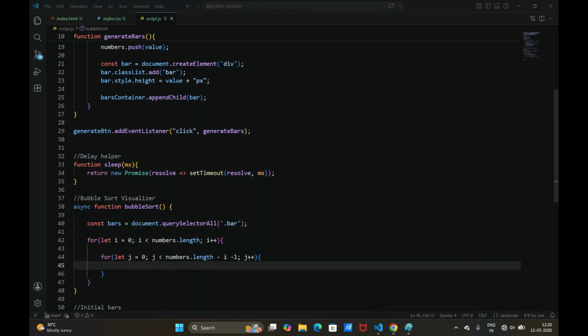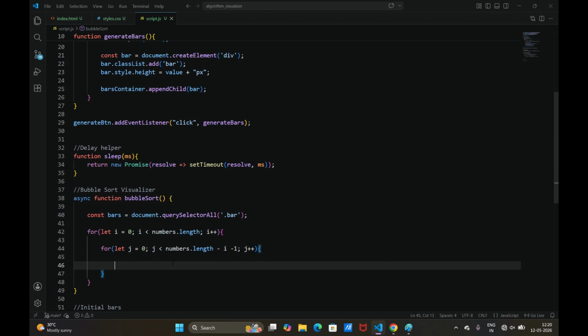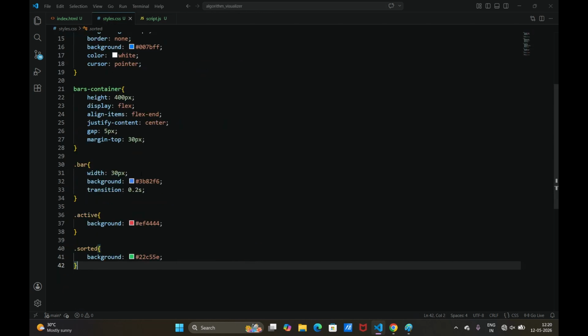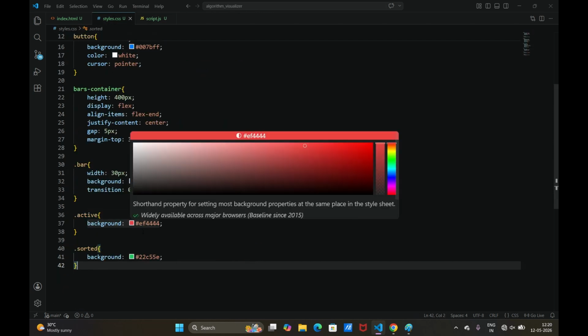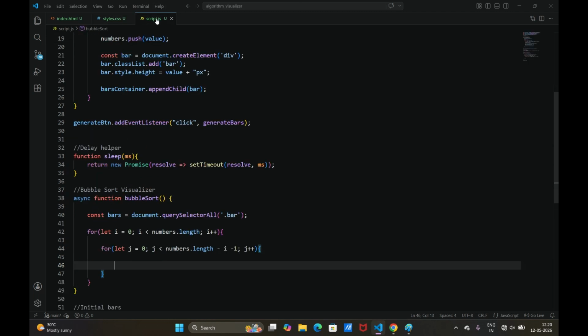So what I am going to do is, we have to give an active class here. As you can see, for the active class I have given the red color. What this exactly does is, when the numbers are being checked, the two specific bars will change their color to red. That means those two bars are in a checking process. That is what it signifies.